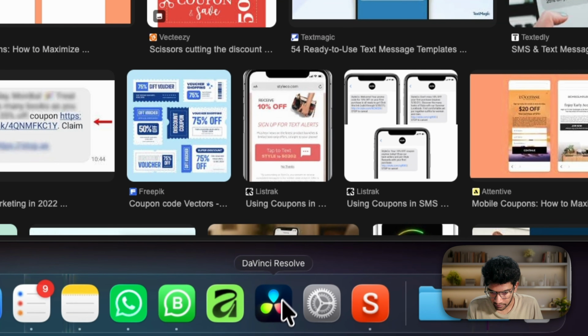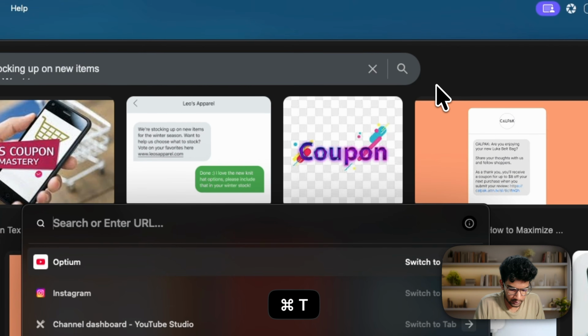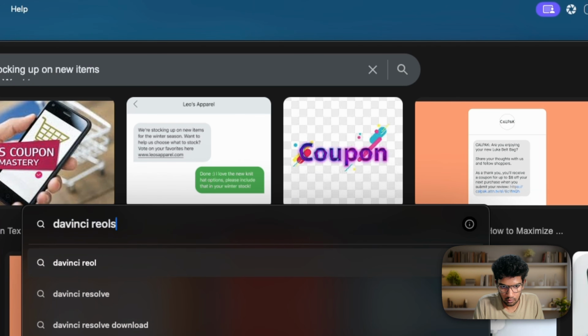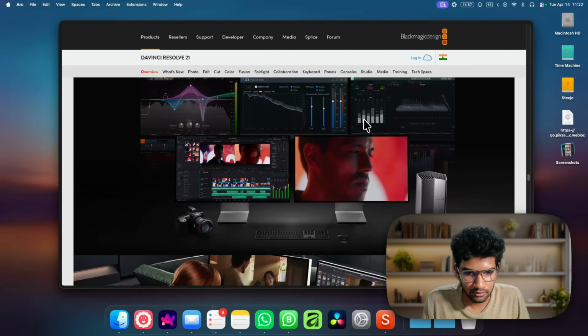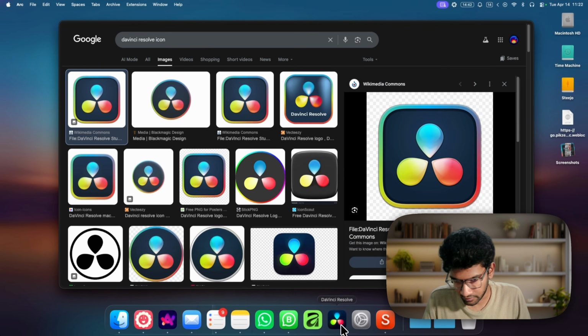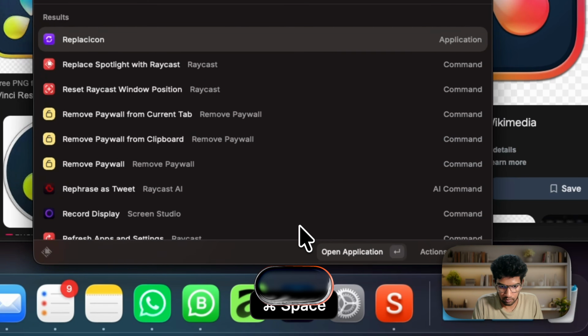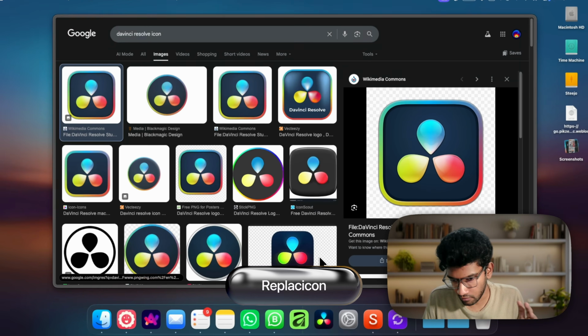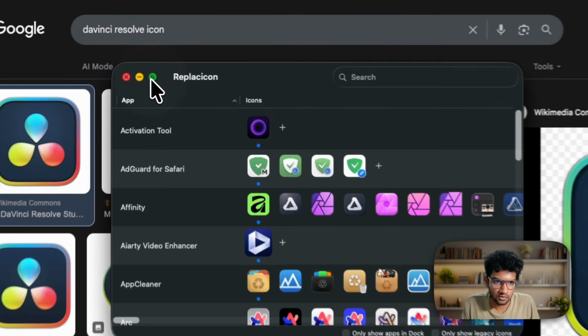So you might be wondering why DaVinci Resolve has a different icon than its original one. Like if I click on DaVinci Resolve, sorry about that, where is the icon? So the default DaVinci icon looks like this, but mine is currently looking like this. That is because I'm using an app called Replacicon to replace the icon of DaVinci Resolve. You can also replace the icons of many other apps.